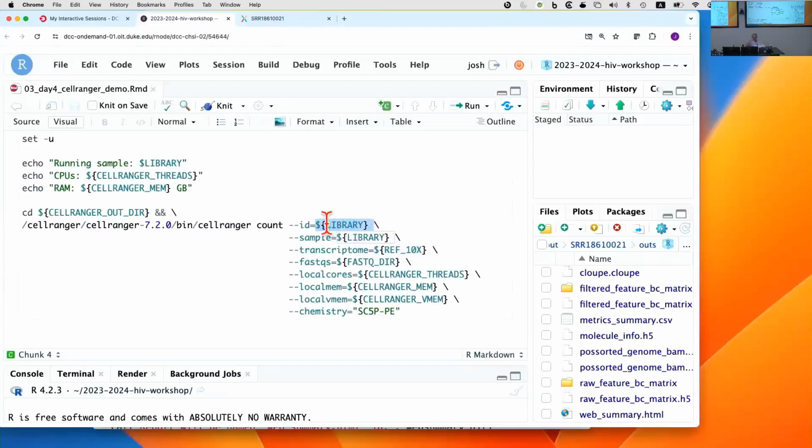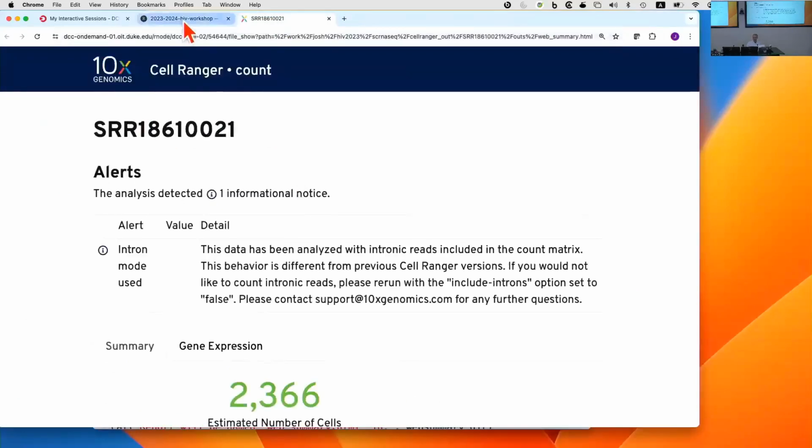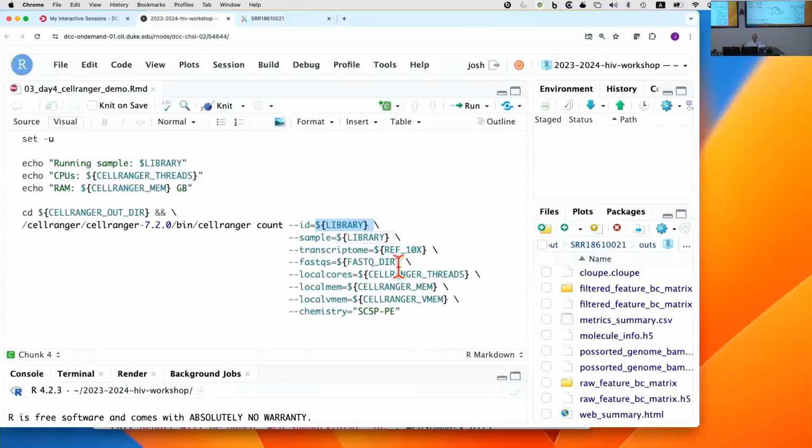One of them will be used to name the output files and label where it tells you that's the sample. One of them is telling it the directory the input fastq files are in, this fastqs directory. All the fastqs for all the samples are in there, and one of these, I can't remember which, is telling it which sample to run on, because Cell Ranger you can only run on one sample at a time.